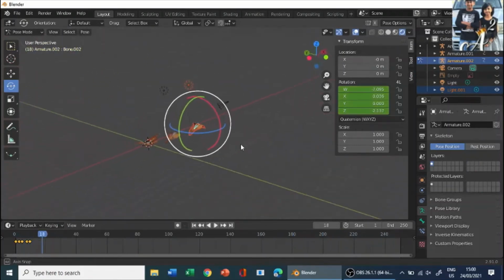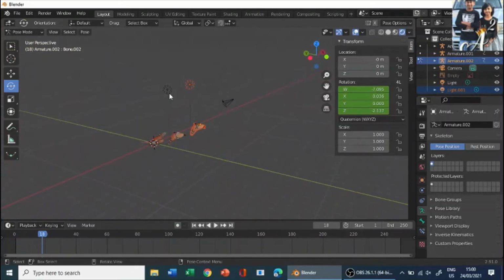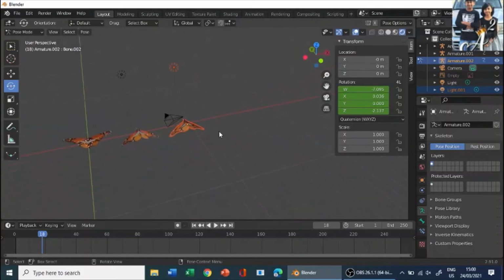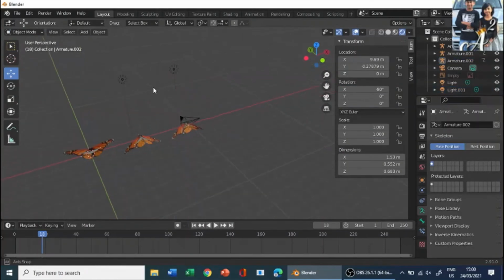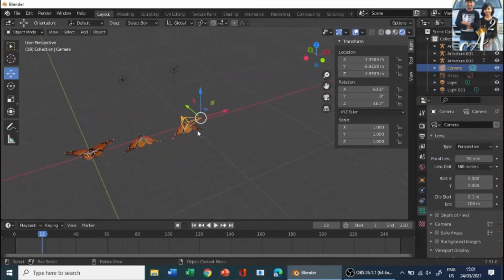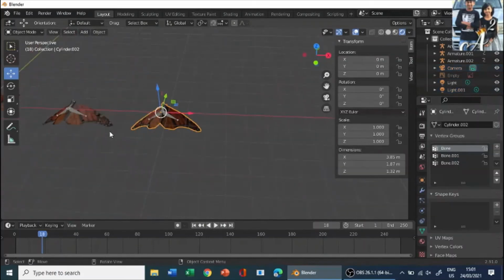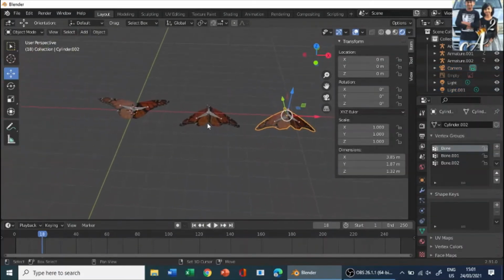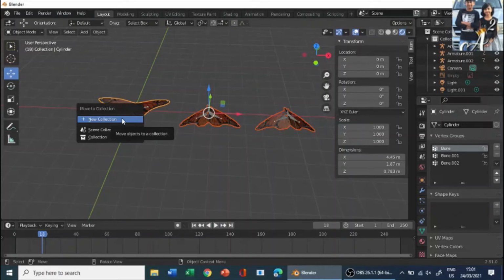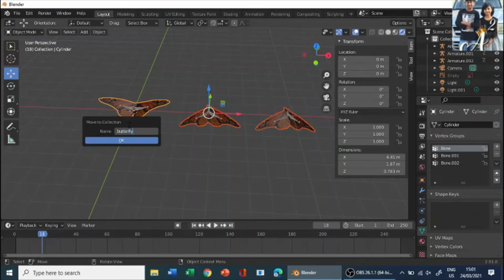So now select all, and just hide these cameras and all. Click over here. Go to object mode, click on these cameras, Shift-click on the other cameras, and move them a bit there for now. Then click on your butterflies, not your armatures. Make sure you follow that, Shift-click on the others also, and press M to move them into a new collection. Click on new collection and name it something as you need, like butterflies, and click OK.